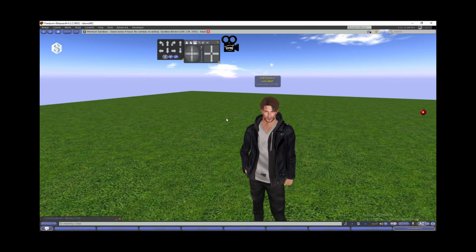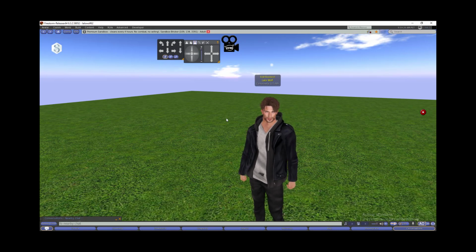So today is Saturday and it's the weekend, and I'm going to tell you in this video how you can bring animated textures to Second Life, GIF ones. So let's start, and I hope you like the video. It's very easy to do.